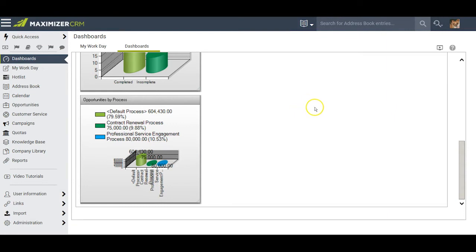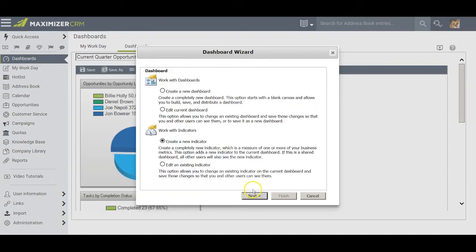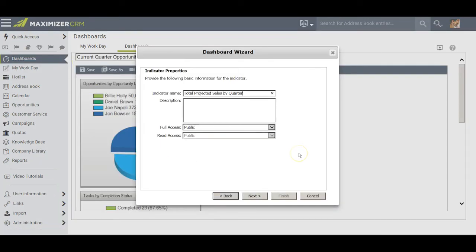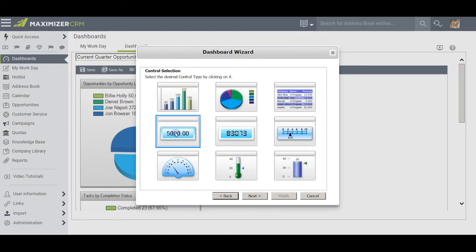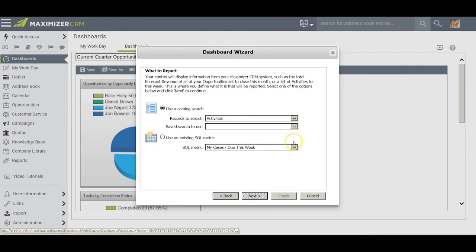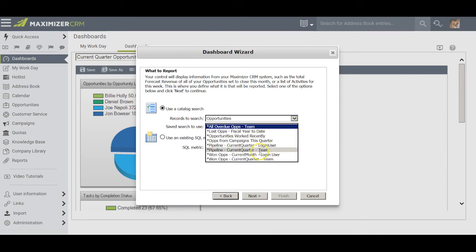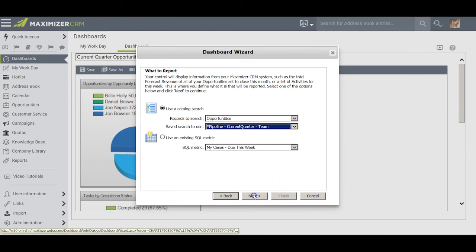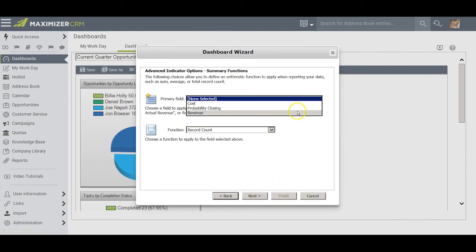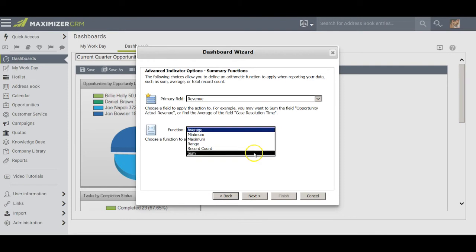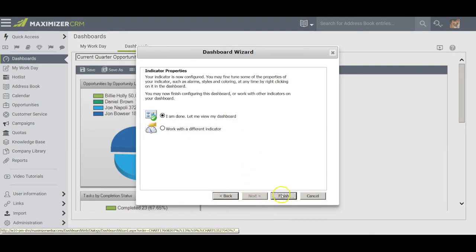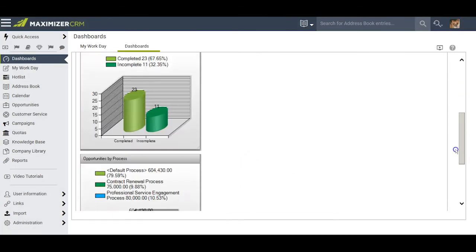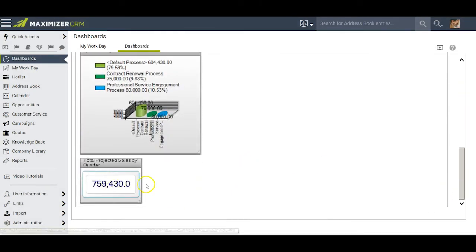Finally, let's build another simple indicator, and we're going to call this one Total Projected Sales by Quarter. Click Next. Select this kind of a gauge indicator. We'll go Next. Again, we'll be looking at opportunities. We'll be using the same search that we've used before. When we click Next this time, once again, we'll use Revenue. We'll use Sum, click Next, and we'll have our click-through prepared for us. We click Next and Finish, and now we finally have this one last little indicator right here.